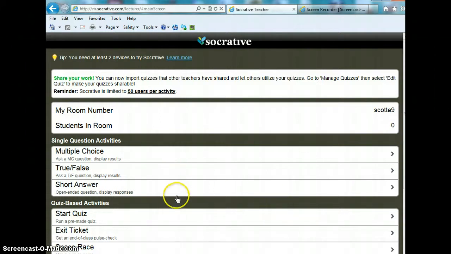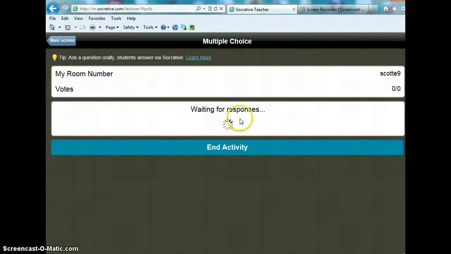Now I have to use my iPhone for the student response, so we can't do it at the same time. But I can show you the teacher side and what goes on. Let's say, for example, there is a multiple choice question. So I'll just click on multiple choice, okay? If you have a data projector and you just throw a question up, and you just want a student to answer A, B, C, D, or E.